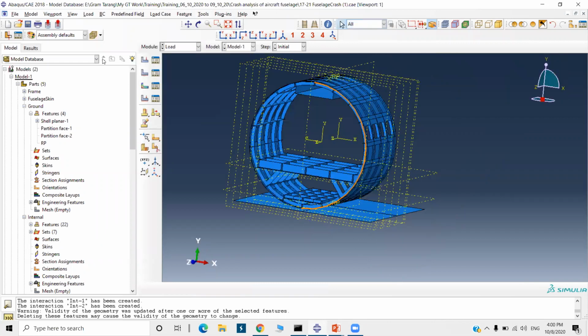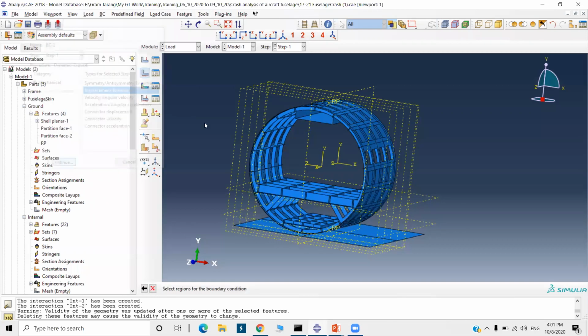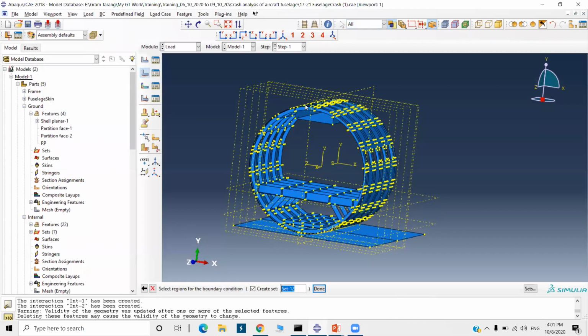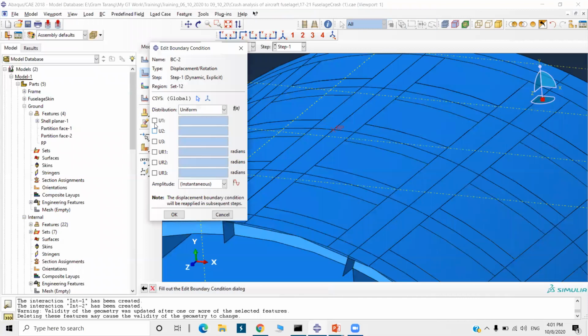Okay, next go to boundary condition. Select step 1, select displacement/rotation here. Continue. Now select this top reference point. Done. I'm going to select U1 equal to 0 and U3 equal to 0. Okay, now just try, we will understand this.